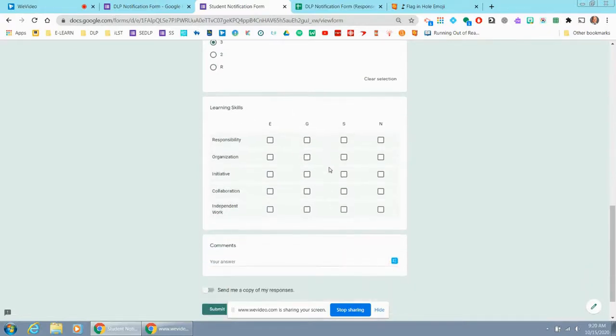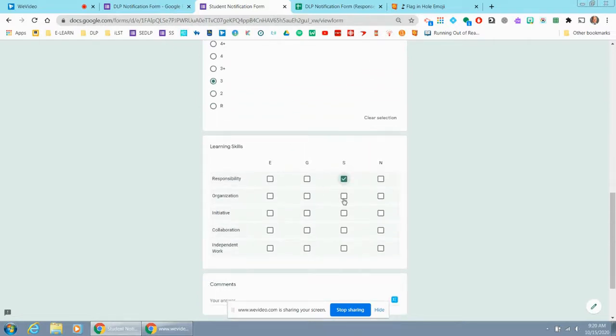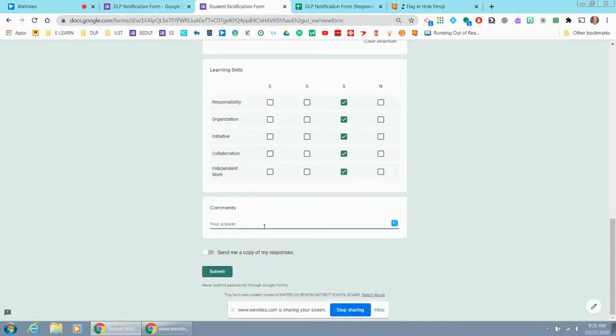Their attendance has been great. Okay, so Savia needs to get back on track. Maybe I can fill in these as well. These aren't looking so good. And in comments, I can write a comment for myself, or a comment that's going to show up in the email. So I could write something like, has logged in 3 days. Okay, and click submit.